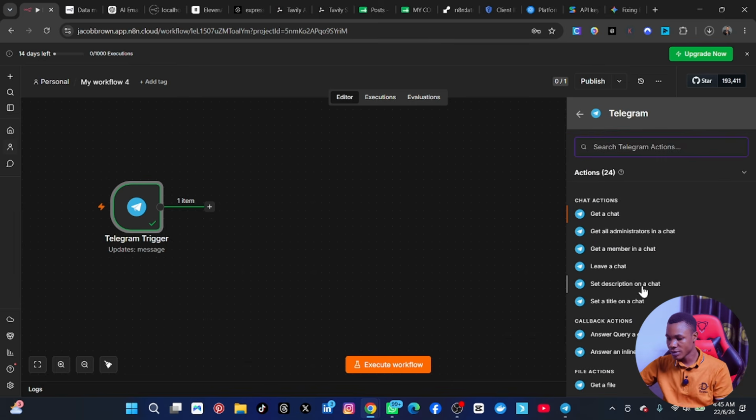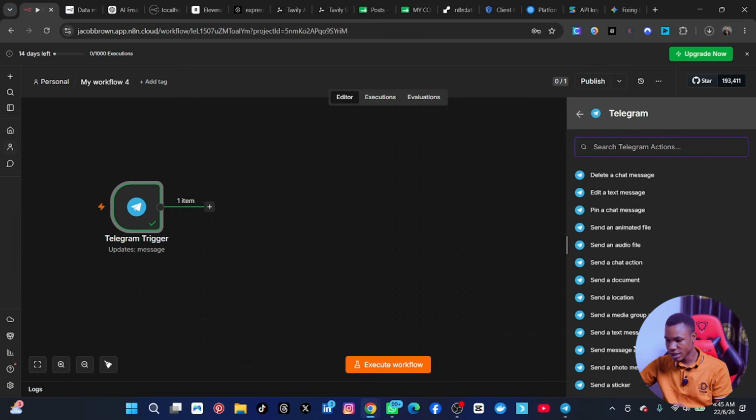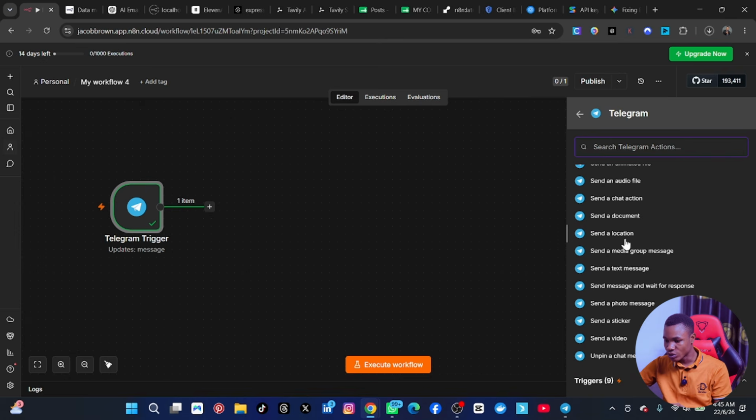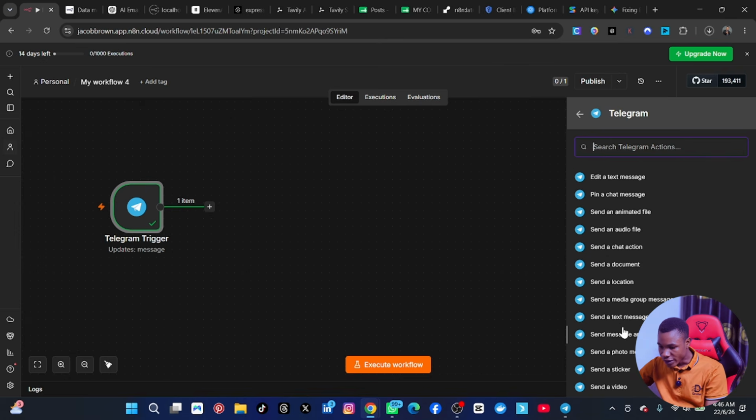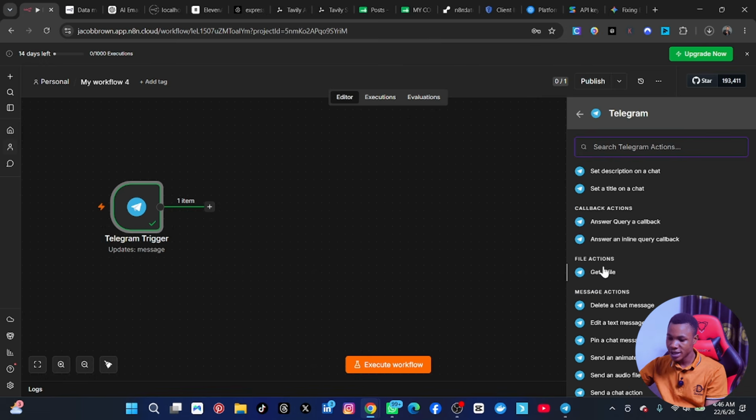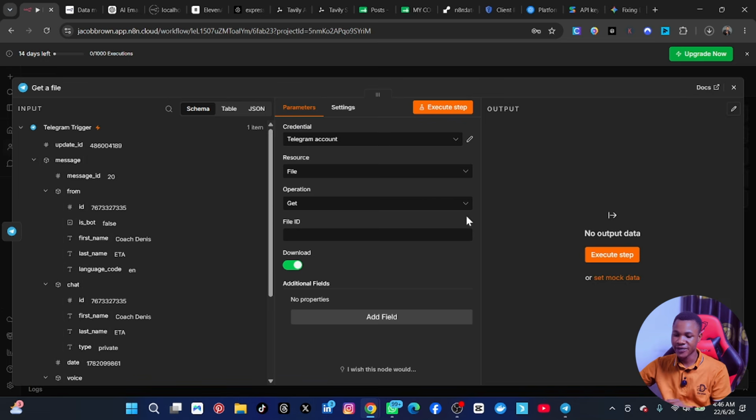Let me click on Telegram, and you can see that here, if you scroll down, we will have download file or get a file. Okay, see here, get a file. So let's click on it. Please ensure that you choose get a file. And of course here we are also going to configure it.